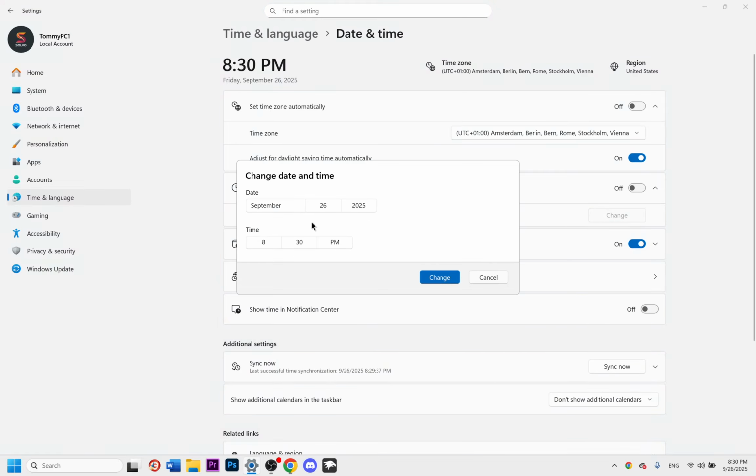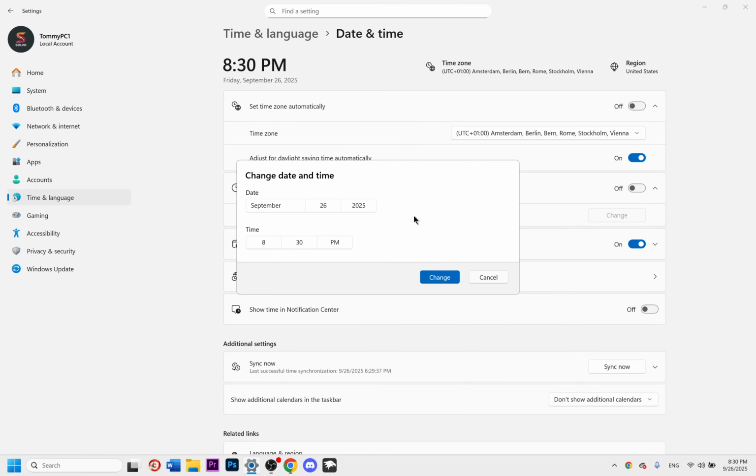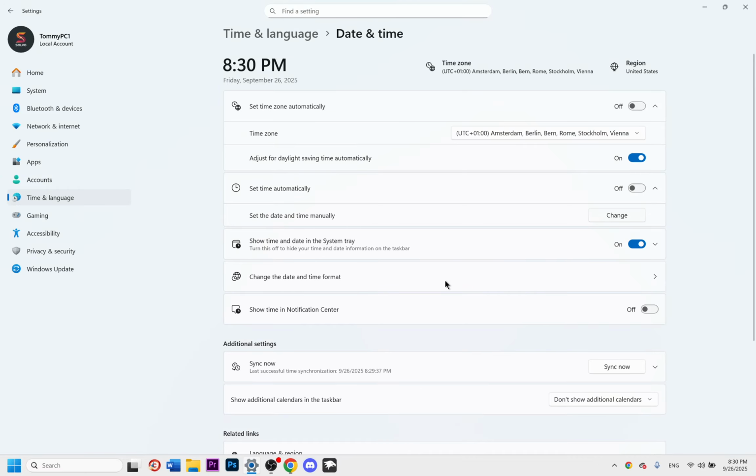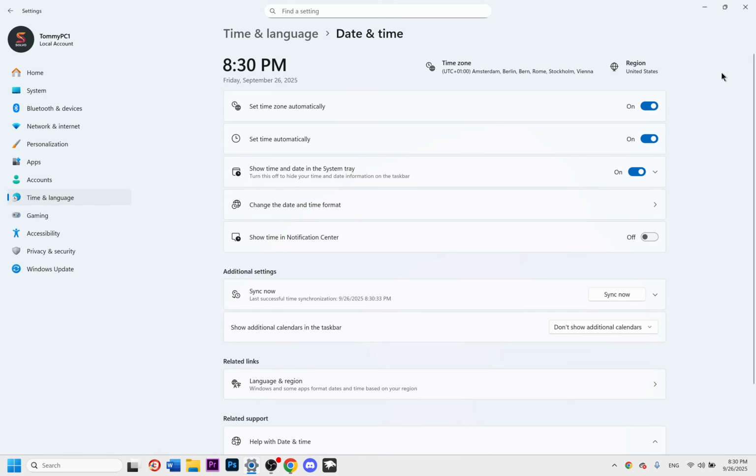So click on change and then right here you can select the time. Right here you can select the date and then you can click on change. Right now I prefer to do everything automatically, so I turn this one on and also this one. But this is the setting how you can change your date and time.